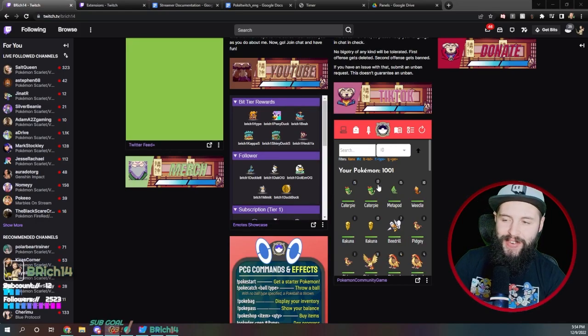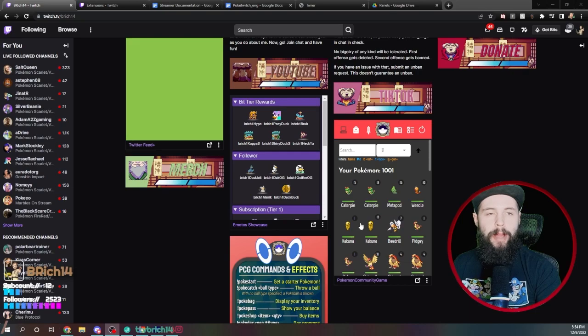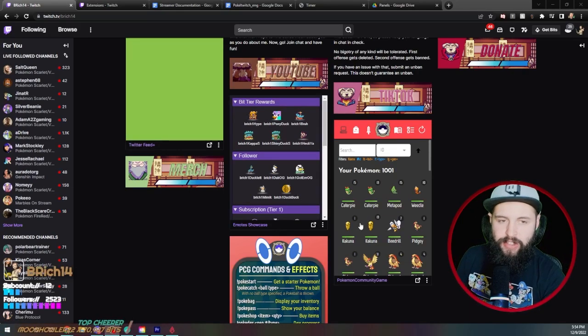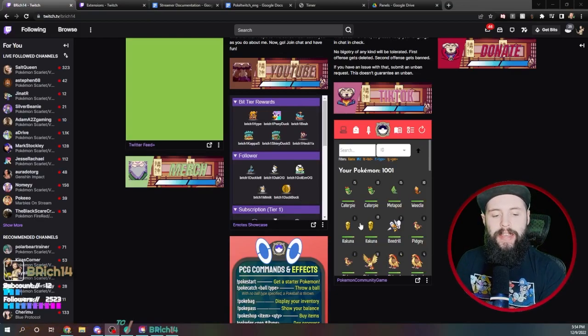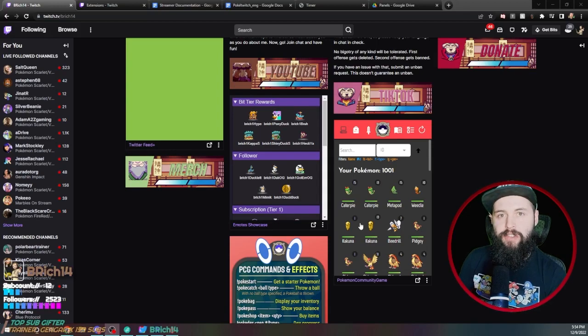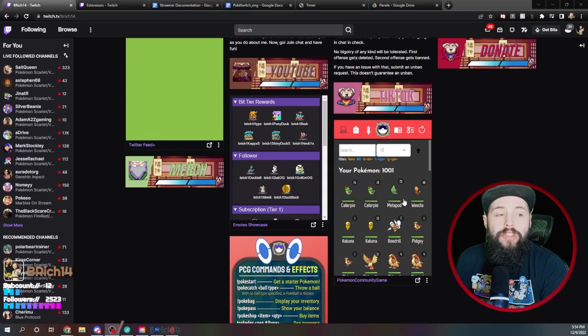The panel is everything. The panel tells you what your Pokemon are, what you have for items, how you can battle, your Pokedex, and a bunch of other little secrets that we might go over. But how do you add the panel? How do we get the extension? The extension is linked in their Discord. The extension will be linked in this video's description, or you can just search it.